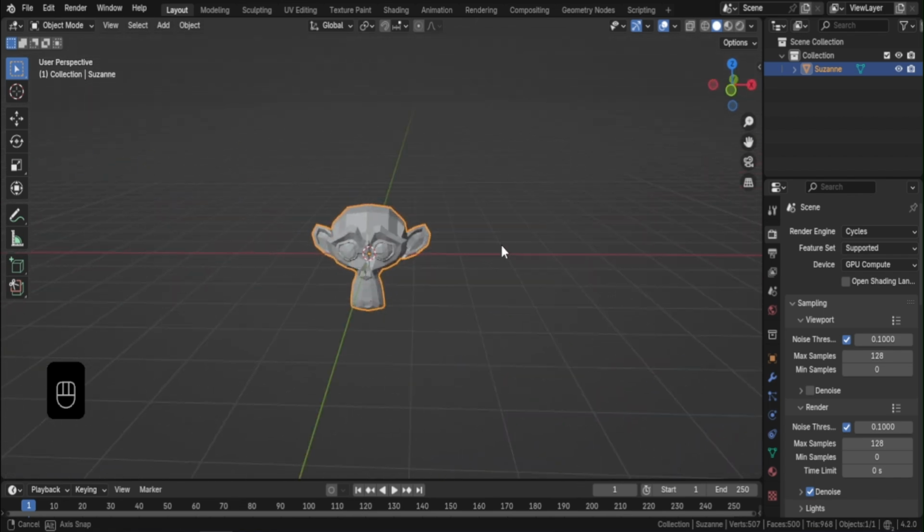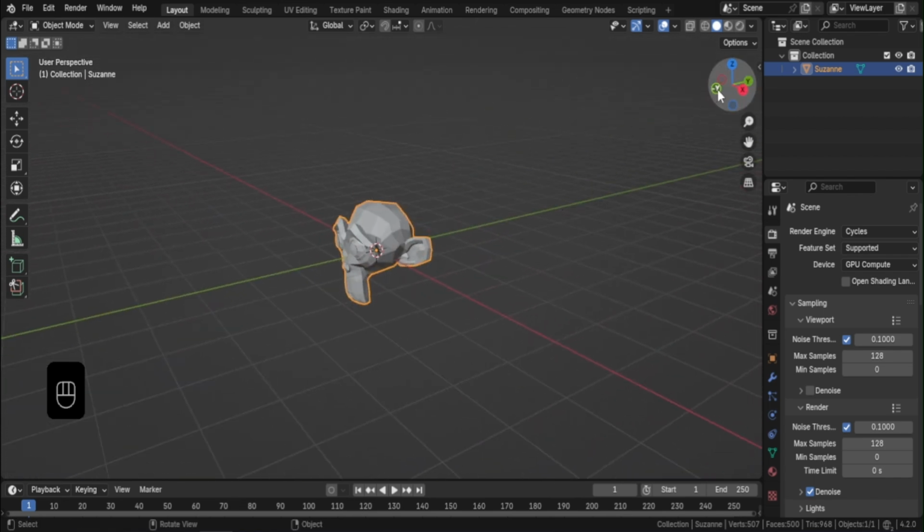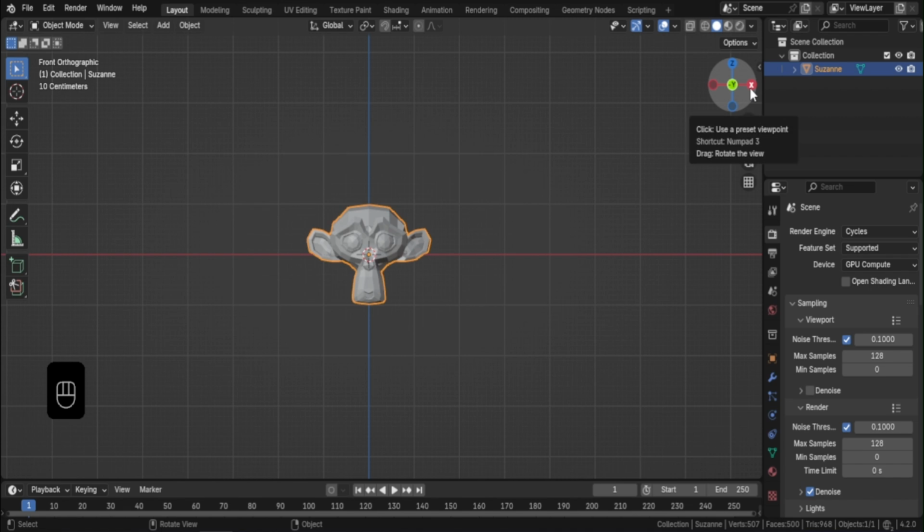To lock the camera to certain directions in the viewport, simply click on the angle indicators at the top right.